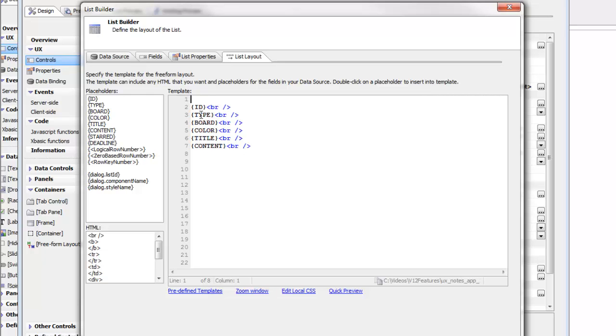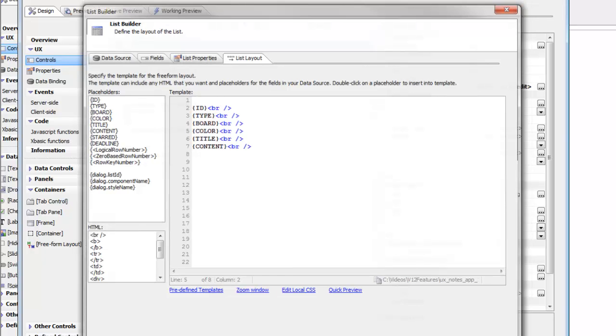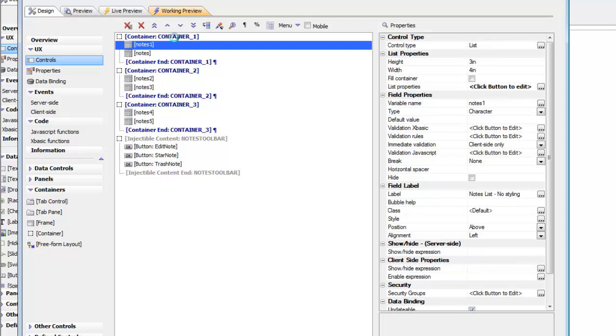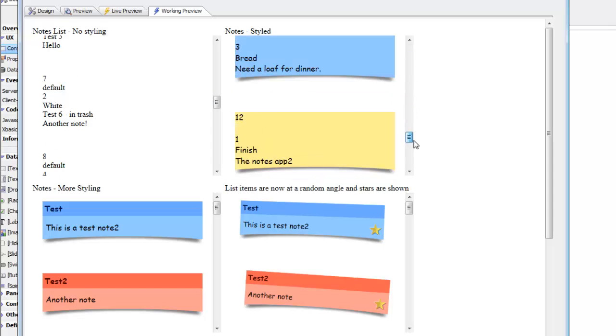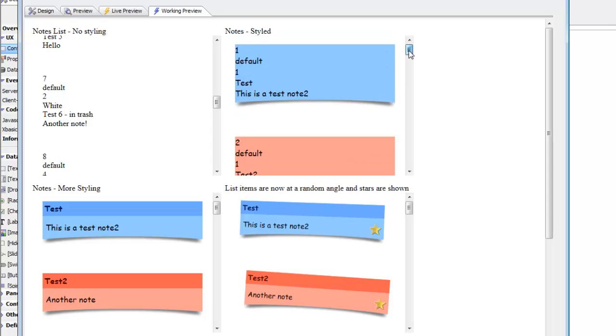So we've got the ID, the type, the board, and then the color. And the color is one of the fields inside the table that indicates what the background color of that particular list item should be. So if we go to working preview now, we can see that here's the list, but it's completely unformatted. So now let's show how we went from this completely unformatted list over here to this list over here, which has the beginnings of the format applied to it.